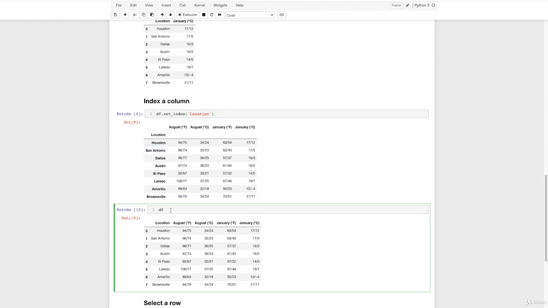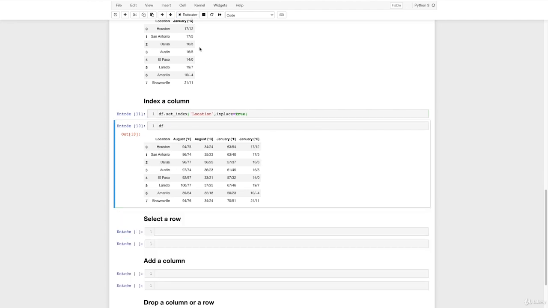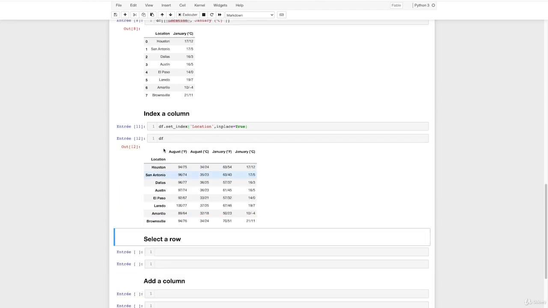But if you want to avoid having a temporary change, if you want to make it in place, you're just going to have to add inplace equal true, and this change will not be temporary anymore. That's going to be definitive. It's going to be a definitive change. Let's do it and let's check now. Yeah, now the change is definitive.